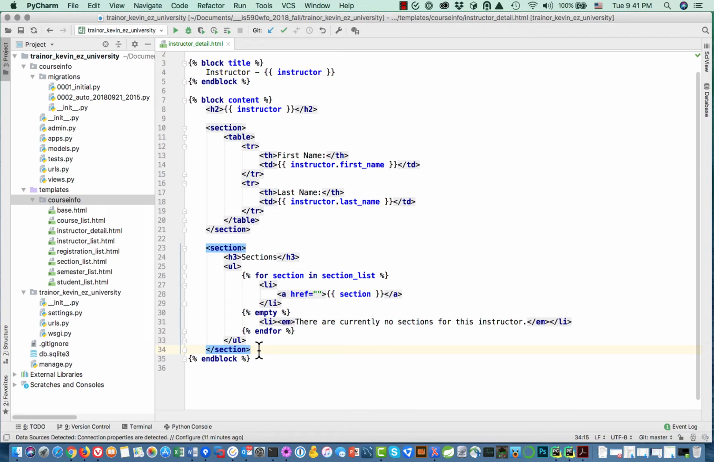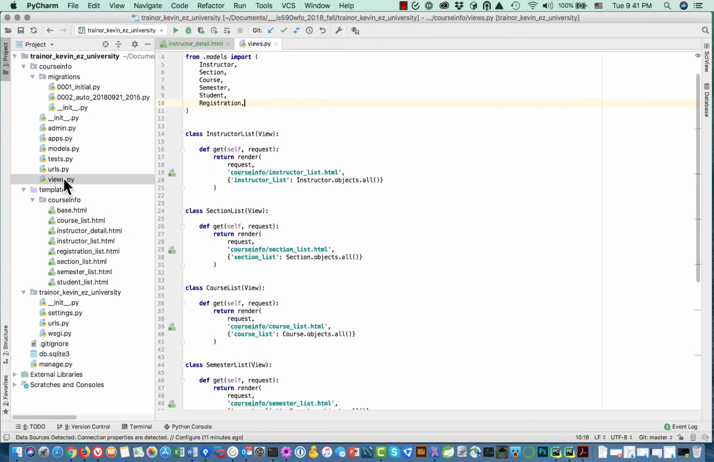Okay, because the last thing that happens is that we render the template. Okay, what comes before that? Well, we invoke the view. So let's go to the view. Let's go to views.py for course info and open that up.